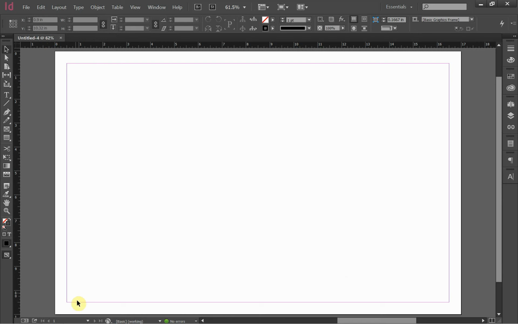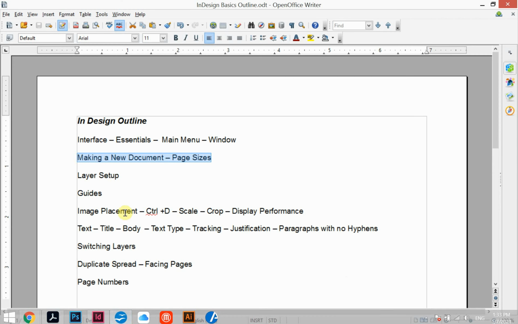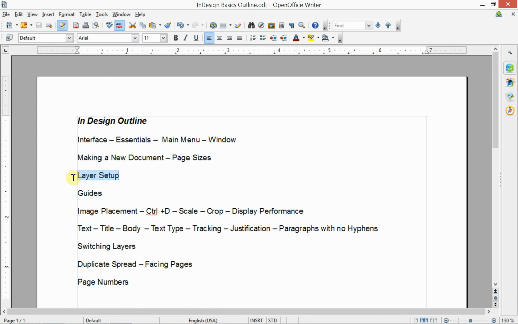Okay, so let's go back and look at our outline. Layer setup. I'm so guilty of it. I'm so guilty of not setting up my layers strategically in InDesign.